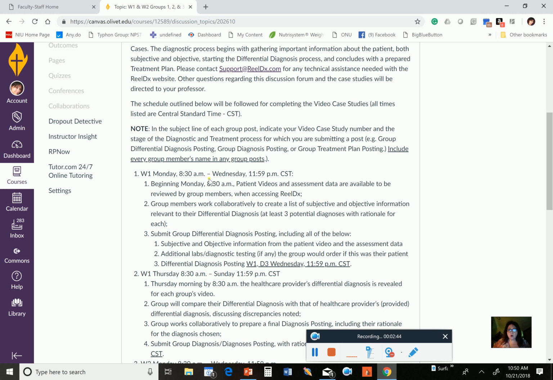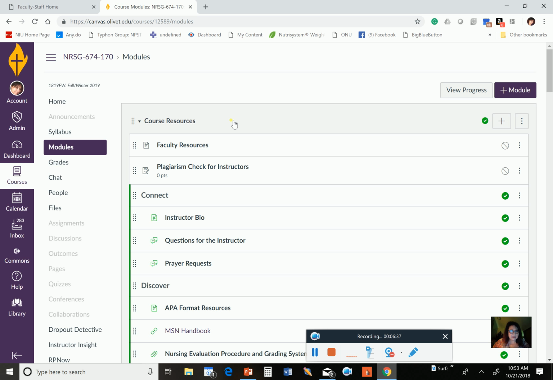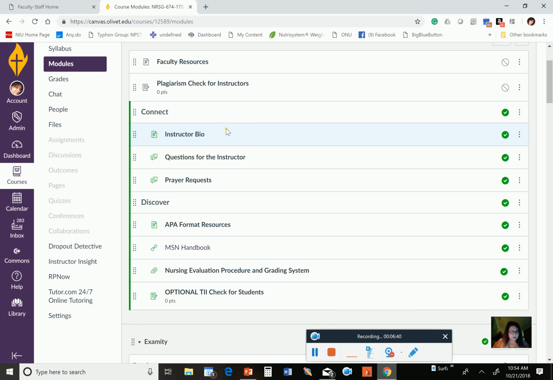Prayer requests, we have some resources for APA. And MSN handbook is here too. Nursing evaluation procedure and grading system. And optional check for students. I'm going to have to look at that because I'm not quite sure what that is. Don't forget to sign up for your exams. And let's see what else we have to do here this week. Sign up for your groups because you're going to be starting tomorrow. So it's important that you get that fixed and straightened out. And I think that covers it.